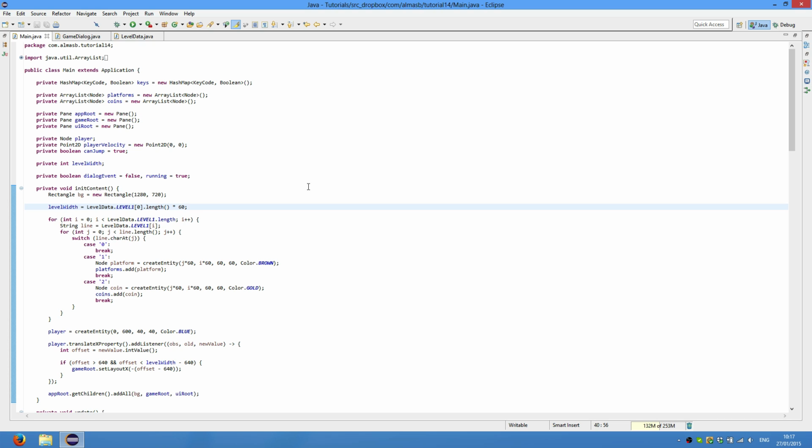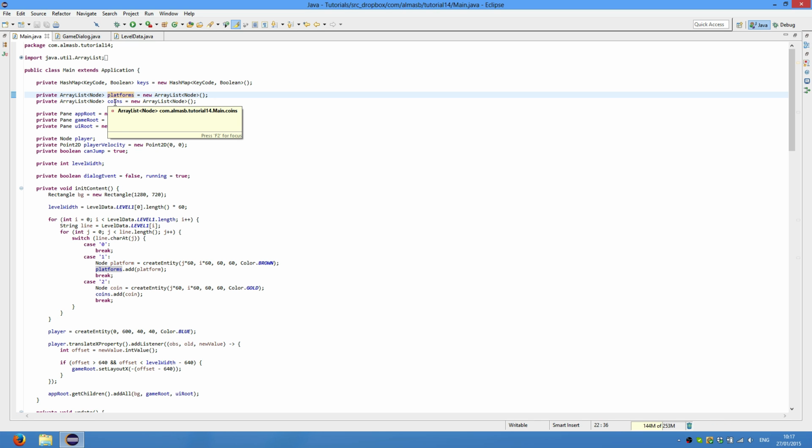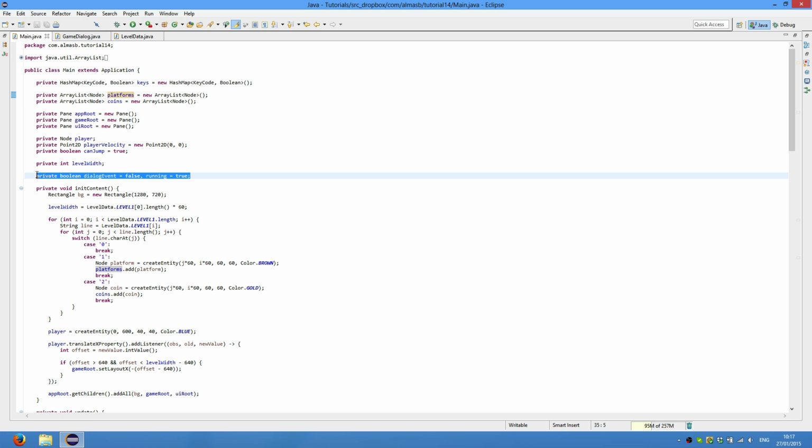Now, if we go back to our main, we're going to create a new array list, same as with platforms, just named coins. We're going to have very basic event handling. This is typically done by a much more complicated event engine, but we're going to do just very simple ones. So dialog event false says essentially that if it's true, then the game has requested the dialog event. And running is whether the game is running currently.